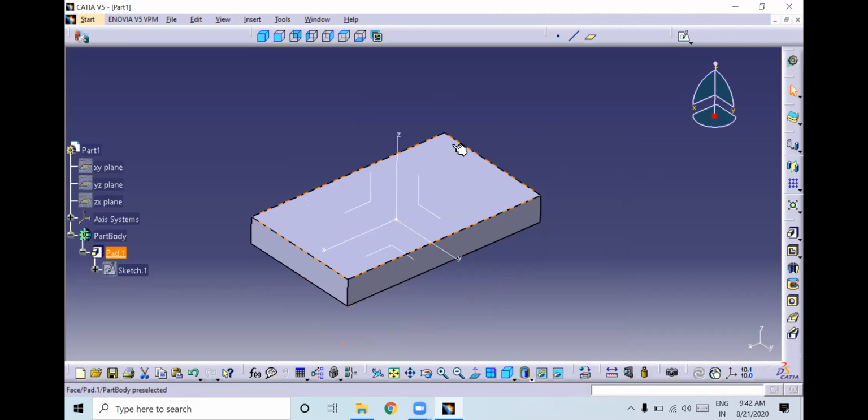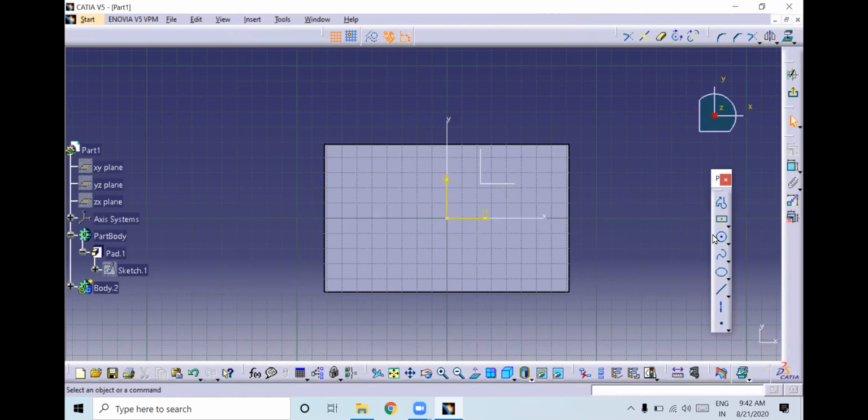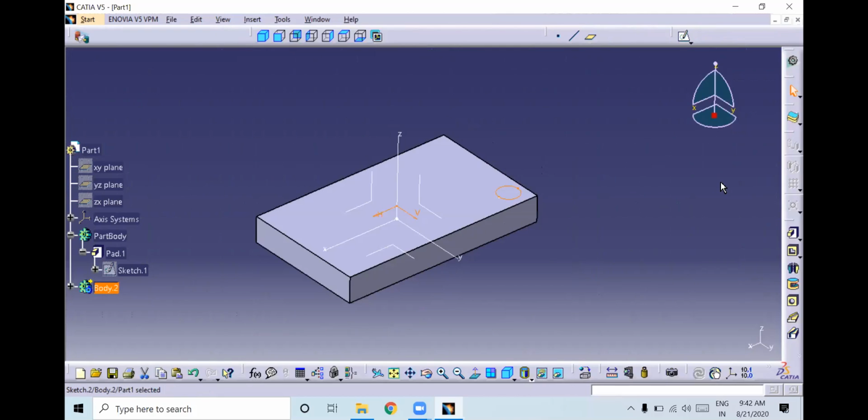So I have made undo. That's why again I am creating insert body. Select the face and go to sketch. This is also very important, you just observe it. See, unless you add a new body, you cannot perform Boolean operation, and also you cannot perform mirror operation and pattern operation.